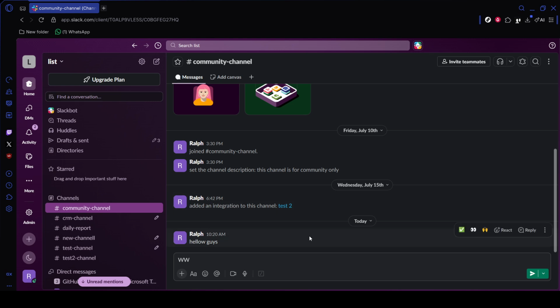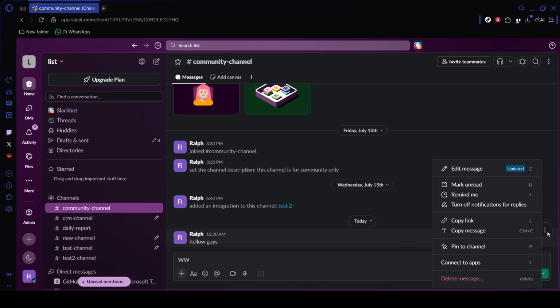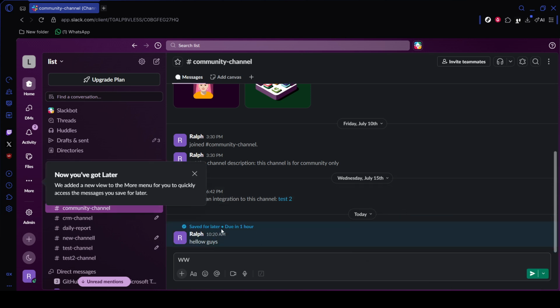In the menu that opens, move your cursor over the option that says, Remind me about this. Slack will then show you several time choices, such as in 1 hour, tomorrow, or a custom option if you want to choose a specific date and time. Click the one that works best for you, and Slackbot will send you a private confirmation, so you know the reminder has been created successfully.